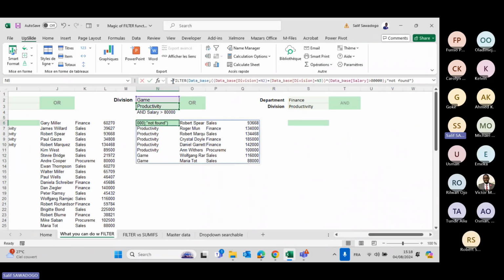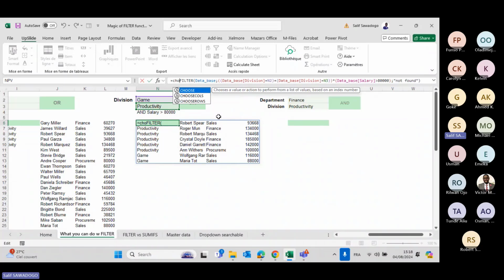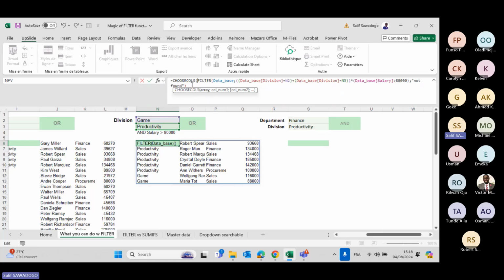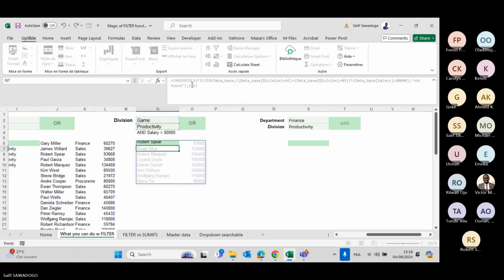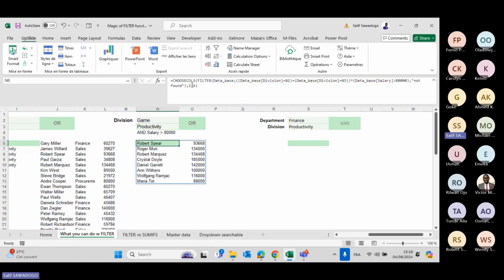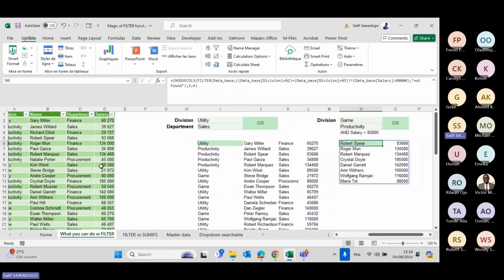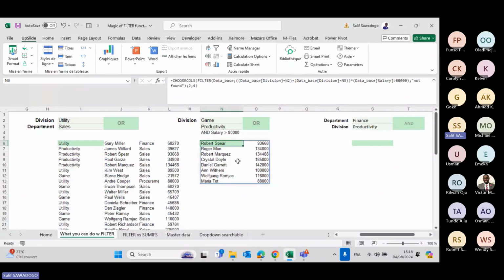For example, we can use CHOOSECOLS. CHOOSECOLS is a function that allows you to choose columns in your database. For example, okay, CHOOSECOLS, the array is the result of my filter function. I go to the end of the formula and I want the second column and the fourth column. So I have the name of the employee and the salary. So I have the two.